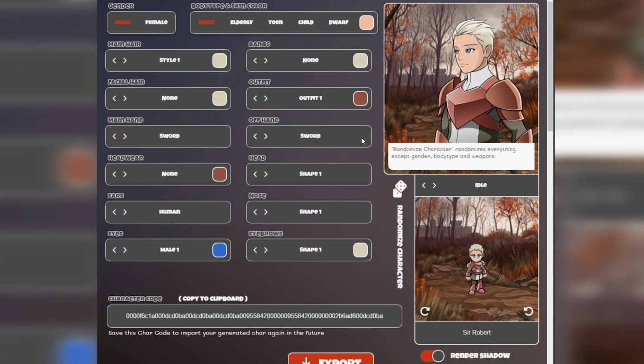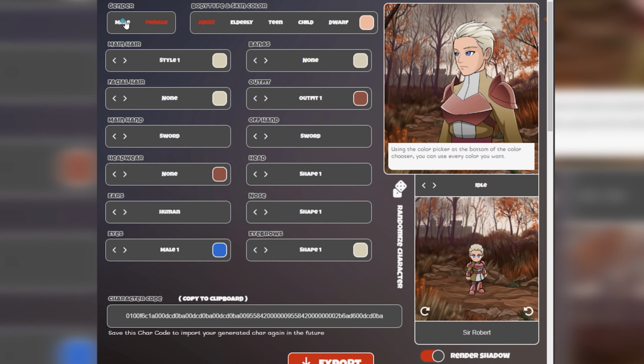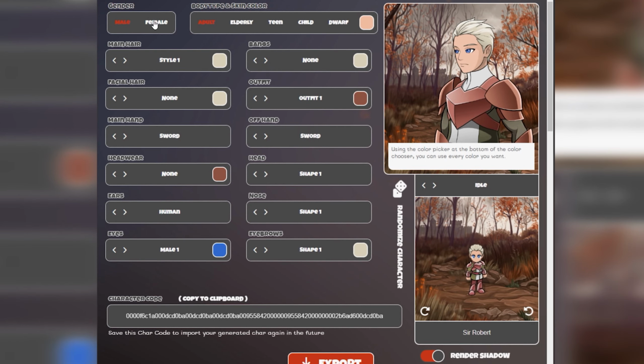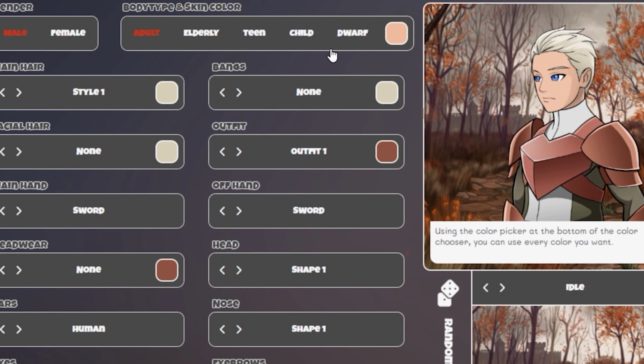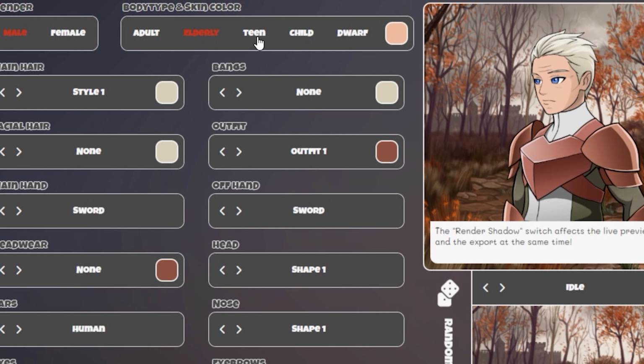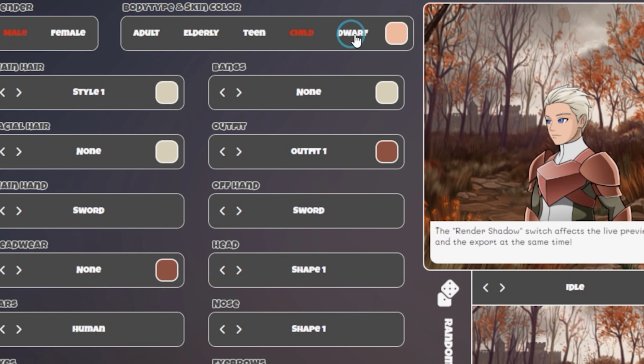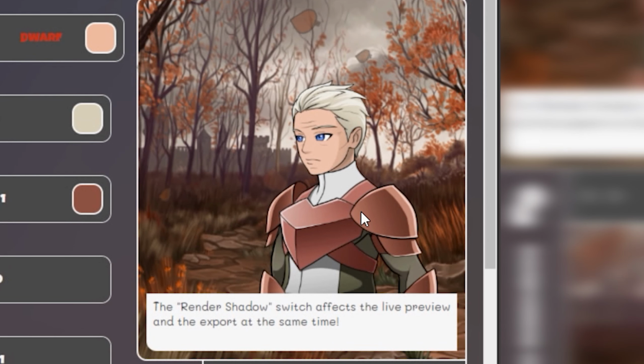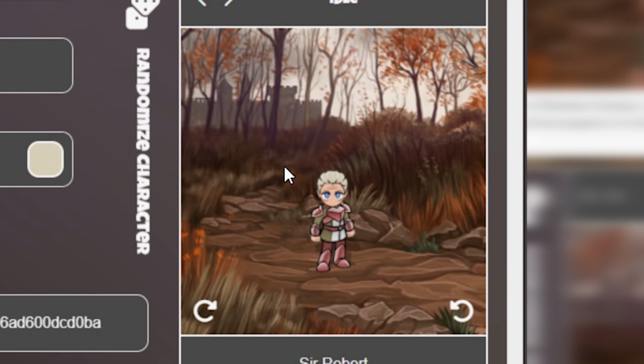Here's the main UI of the tool. You can see that you can create gendered characters, male or female, but I wouldn't be put off if you feel that this is limited because you can create very androgynous looking characters using this tool as well. You can see that there are 5 body types: adult, elderly, teen, child, and dwarf, and note that the bust graphic changes as well as the on-scene map graphic below.